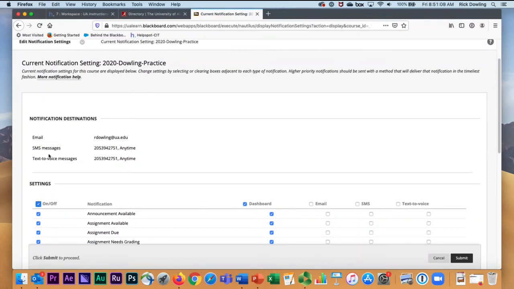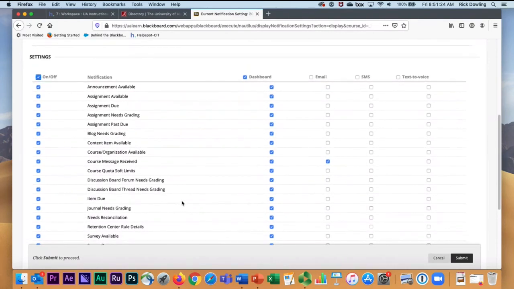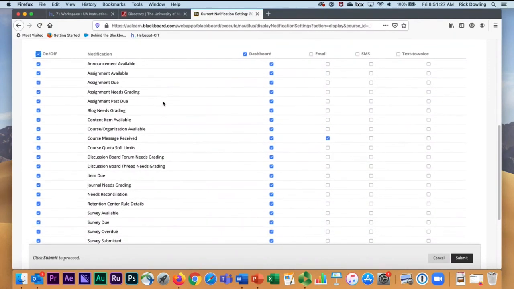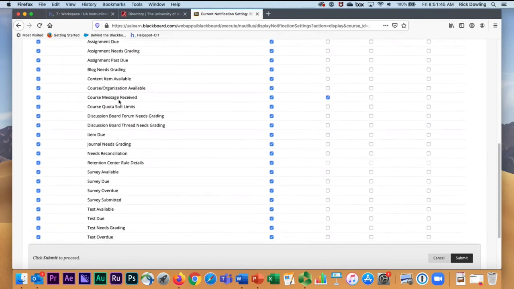I've added my phone, so I can now have Blackboard send me SMS or text messages, or if I prefer, I could get the weird robot message reminding me of these course activities that we're about to take a look at. So here are the settings, and here are the Blackboard functions that we can be notified about. It ranges from announcement available, assignment available, assignment due, assignment needs grading. And by the way, this list will be a little bit different for your students. But as you can see, there are course functions.